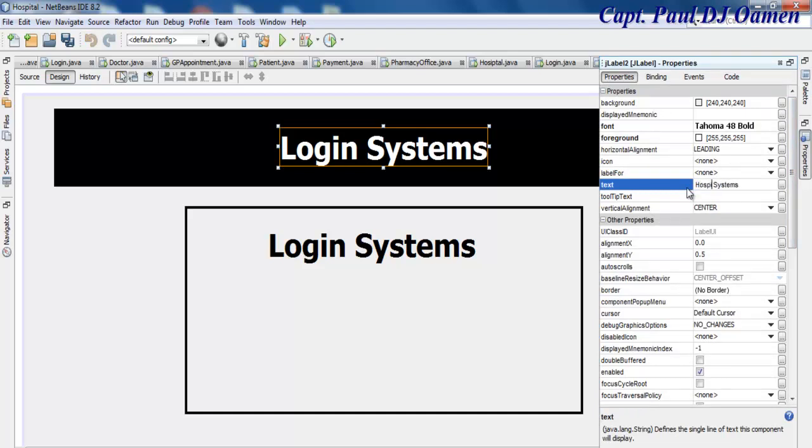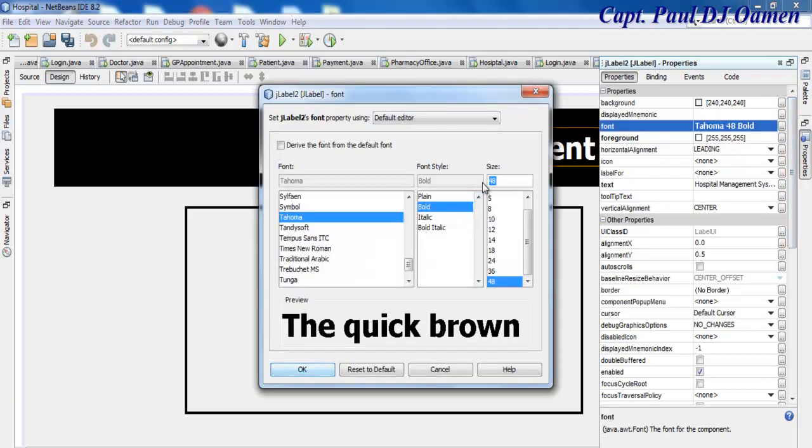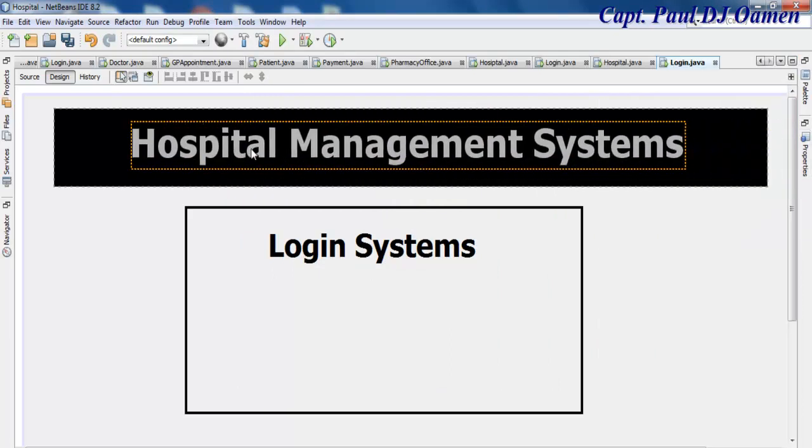Hospital management system. Right, and change the font from 40 to 60. Right, that's fine.